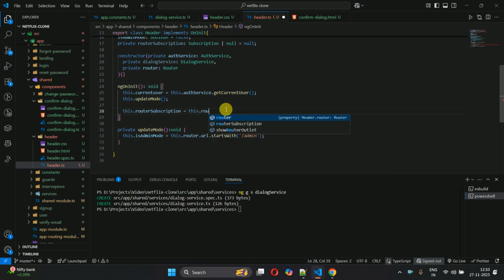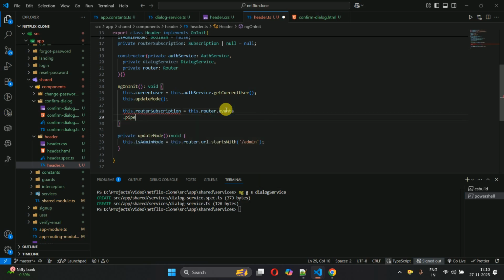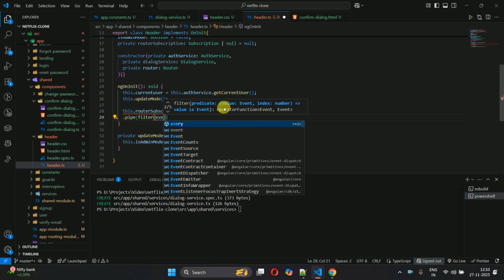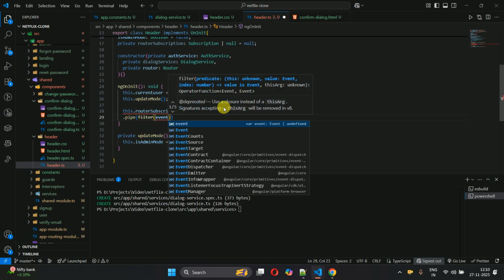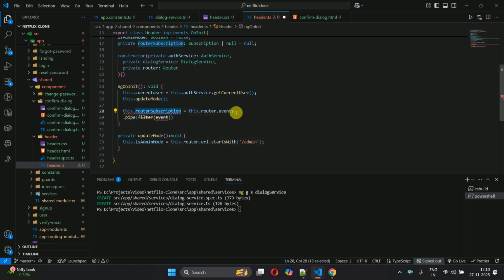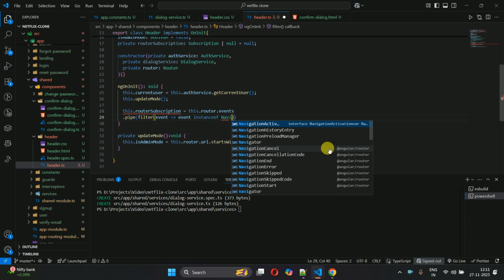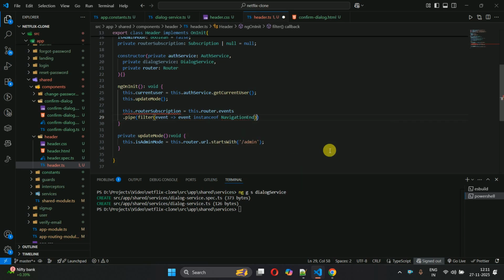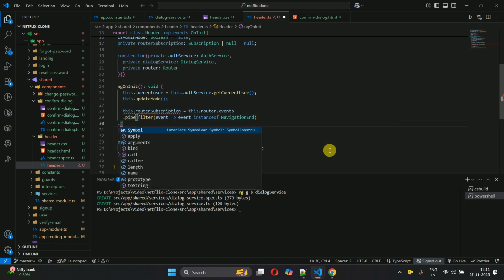Okay, so this.router.events, and then .pipe and filter. Inside the event, okay, it's throwing some kind of error. So this is the router subscription, pipe, filter, event. Okay, let's write the code first and then we'll check what the issue is. And after that, okay, it has automatically gone. So instead of that, NavigationEnd, and then subscribe to it.